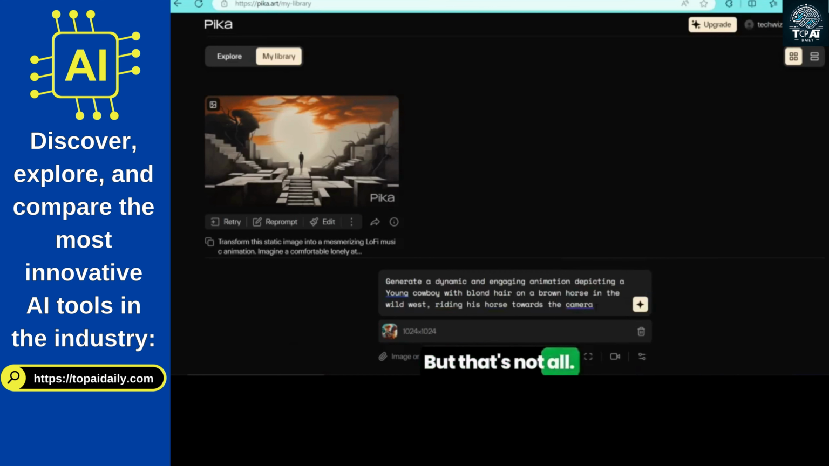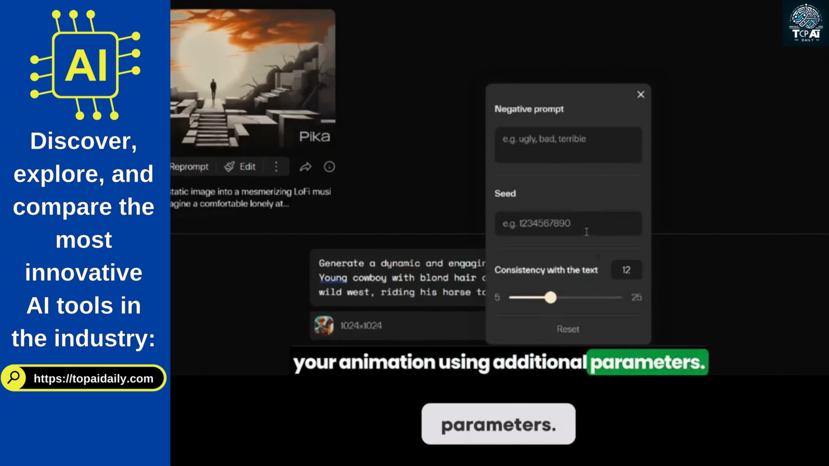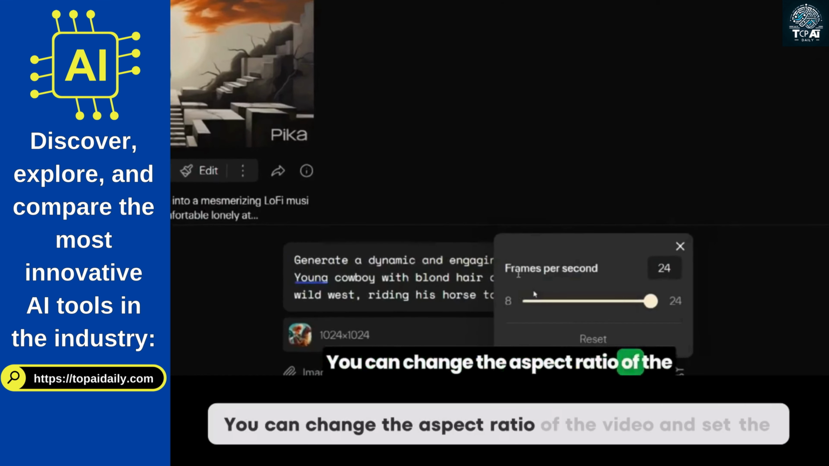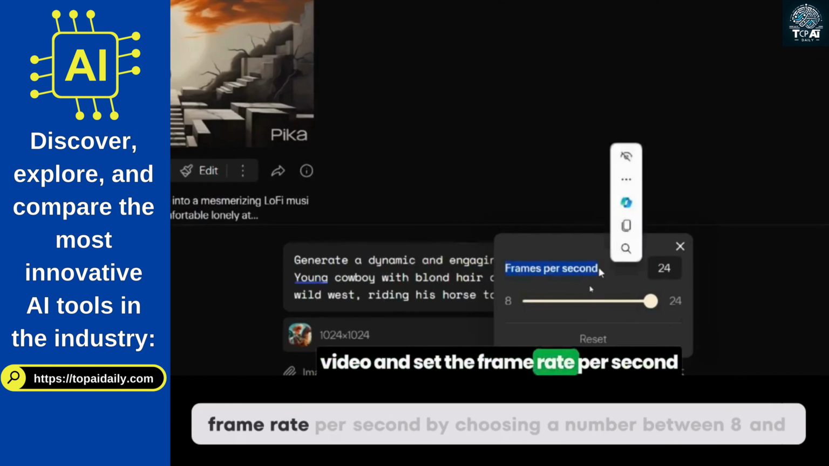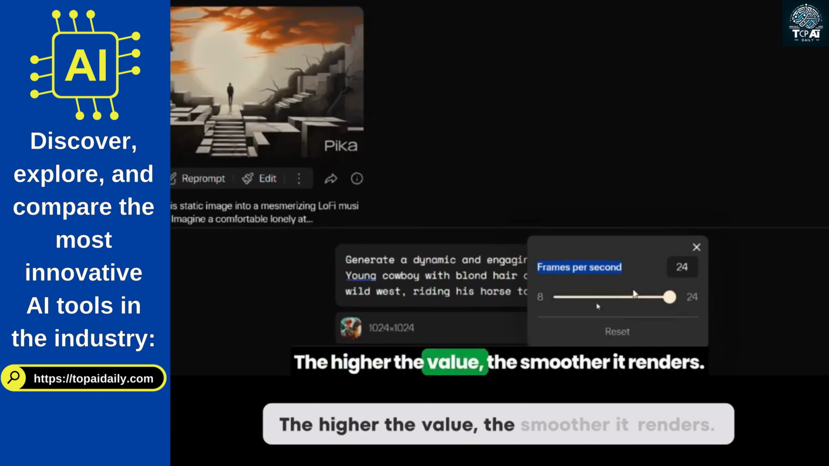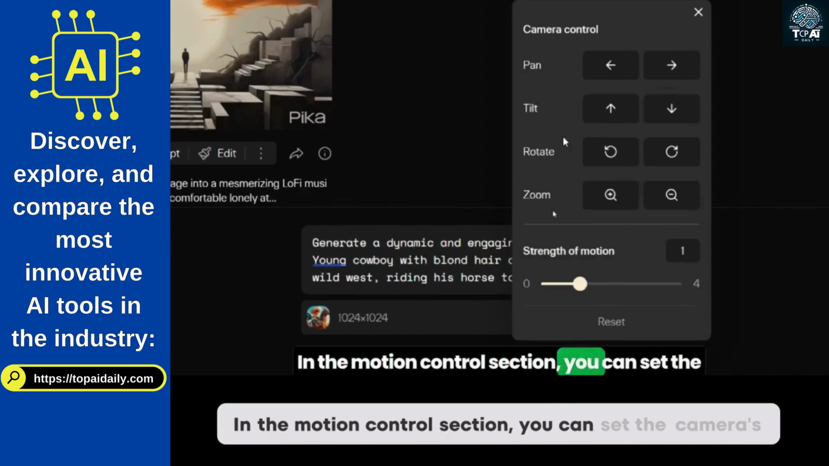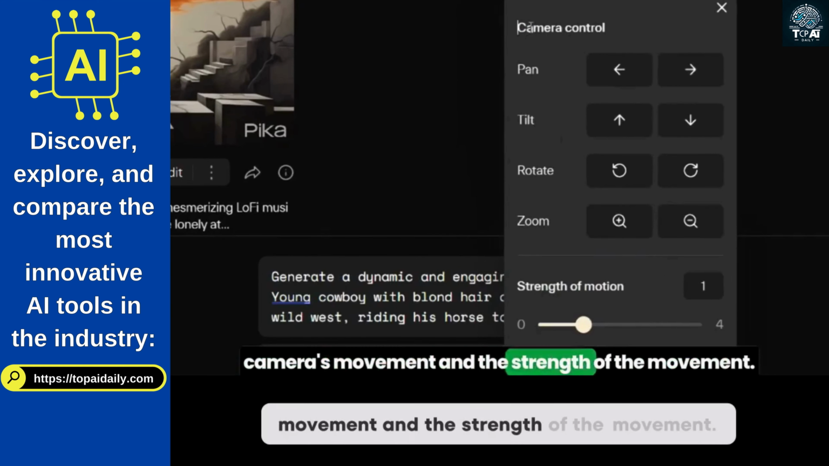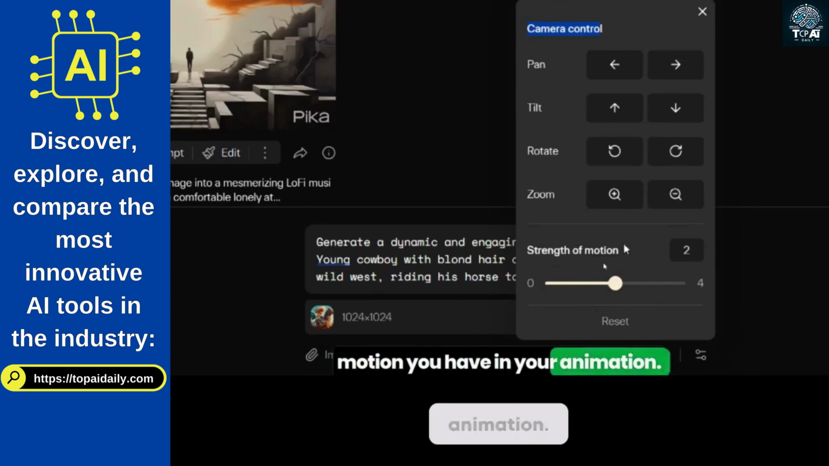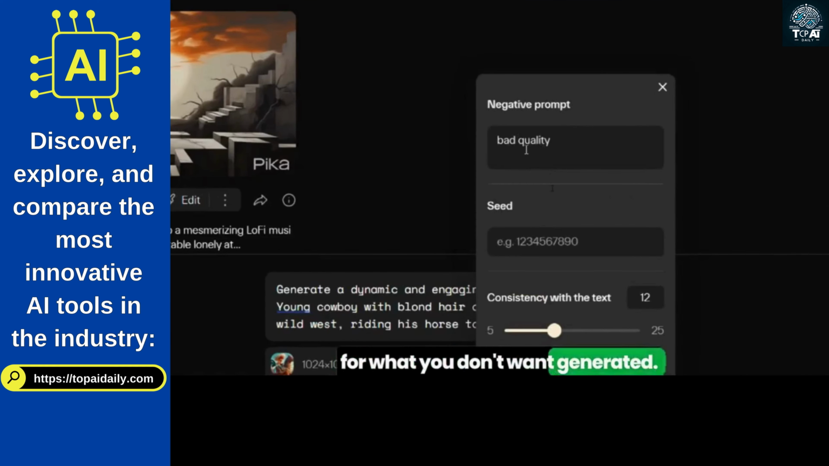But that's not all. You can control the result of your animation using additional parameters. Let's start with the video options. You can change the aspect ratio of the video and set the frame rate per second by choosing a number between 8 and 24. The higher the value, the smoother it renders. In the motion control section, you can set the camera's movement and the strength of the movement. The higher the value, the more motion you have in your animation. You can also add negative prompts for what you don't want generated.